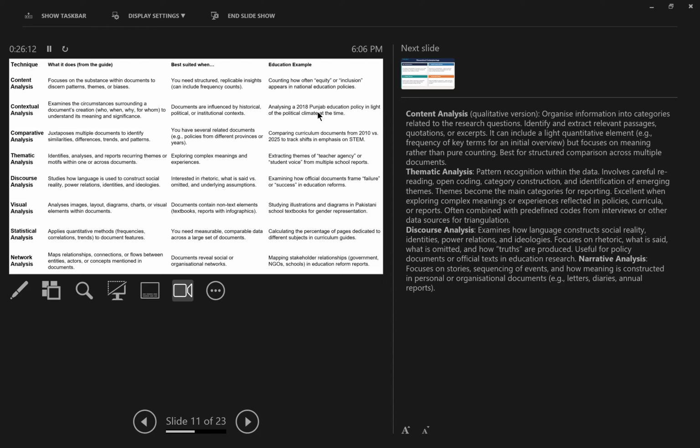For example, the 2018 Punjab education policy in the light of the political climate at that time. So what led to this? The political climate could be the 18th Amendment, right? Or maybe the coming of a new government or something. So what led to the Punjab government's initiation of the 2018 education policy exercise?